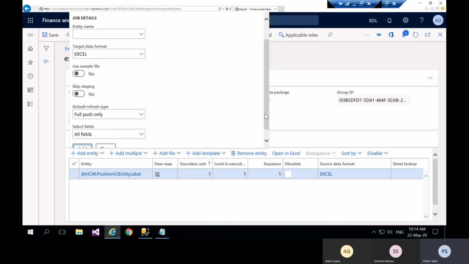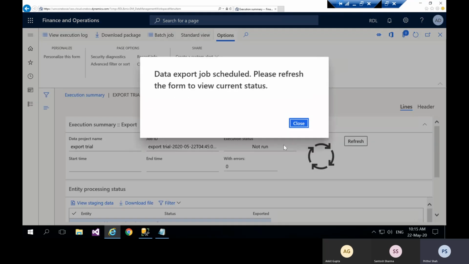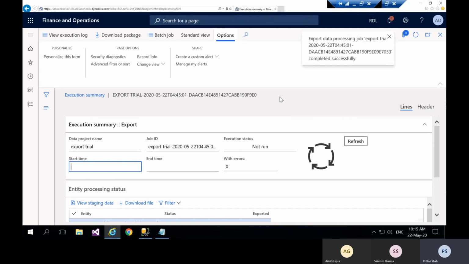And we can see here that the entity has been added. Here we can view the mapping if required. Then we click on export. As prompted, we have to refresh the page.